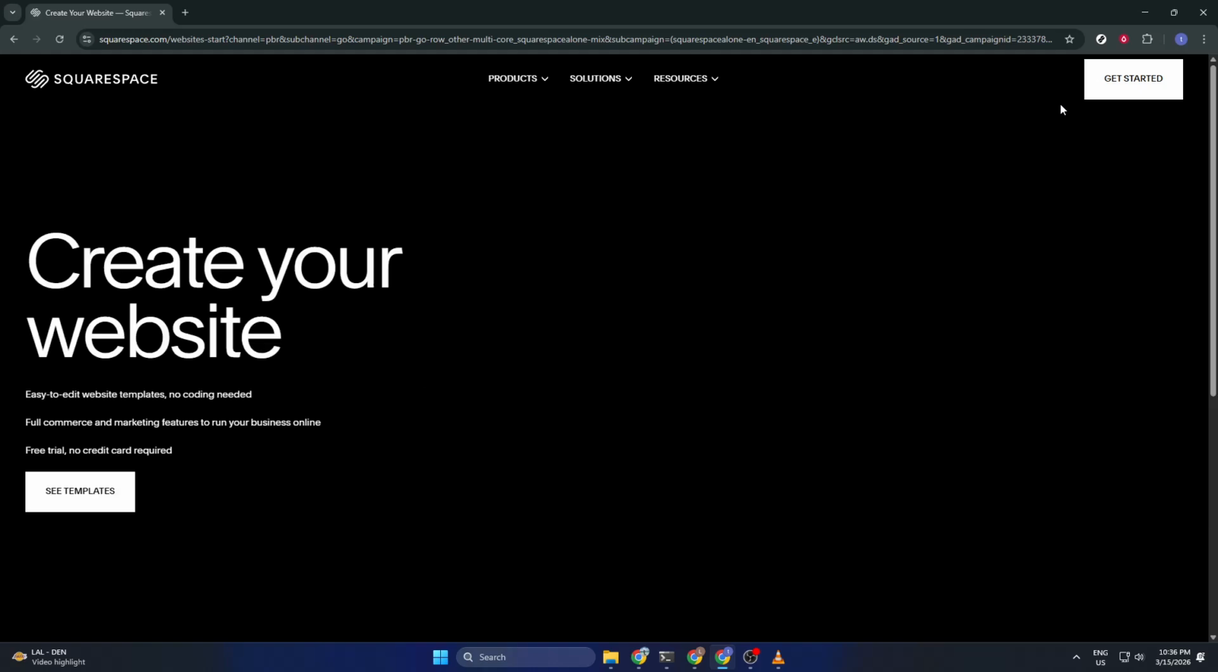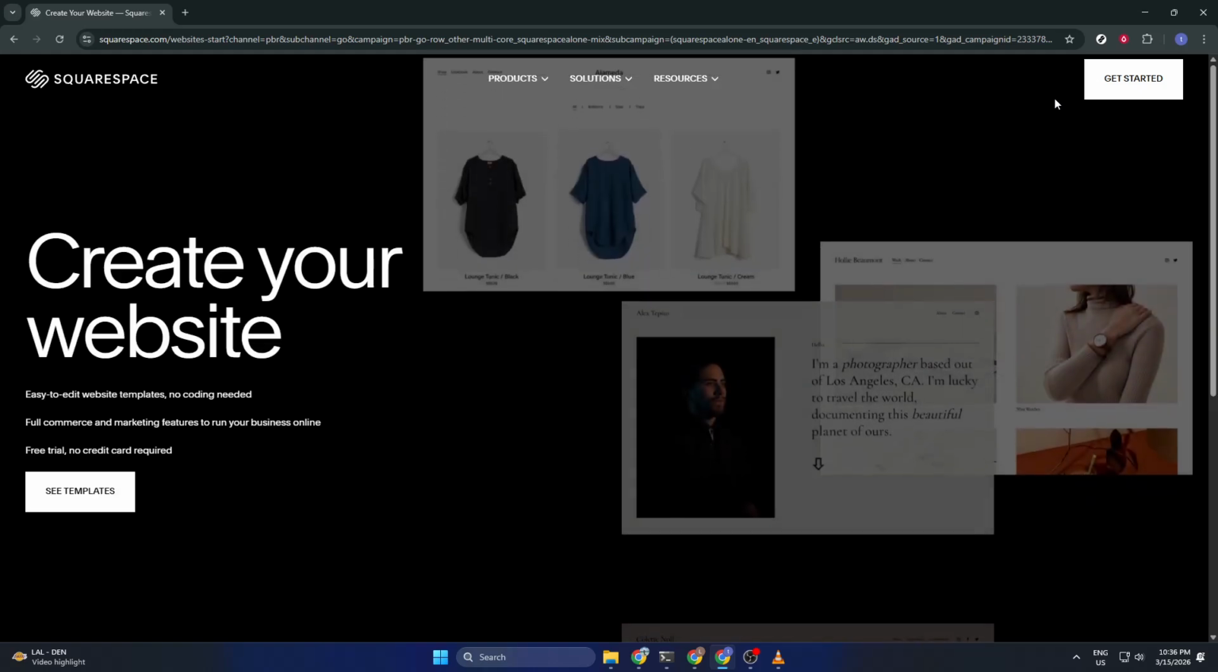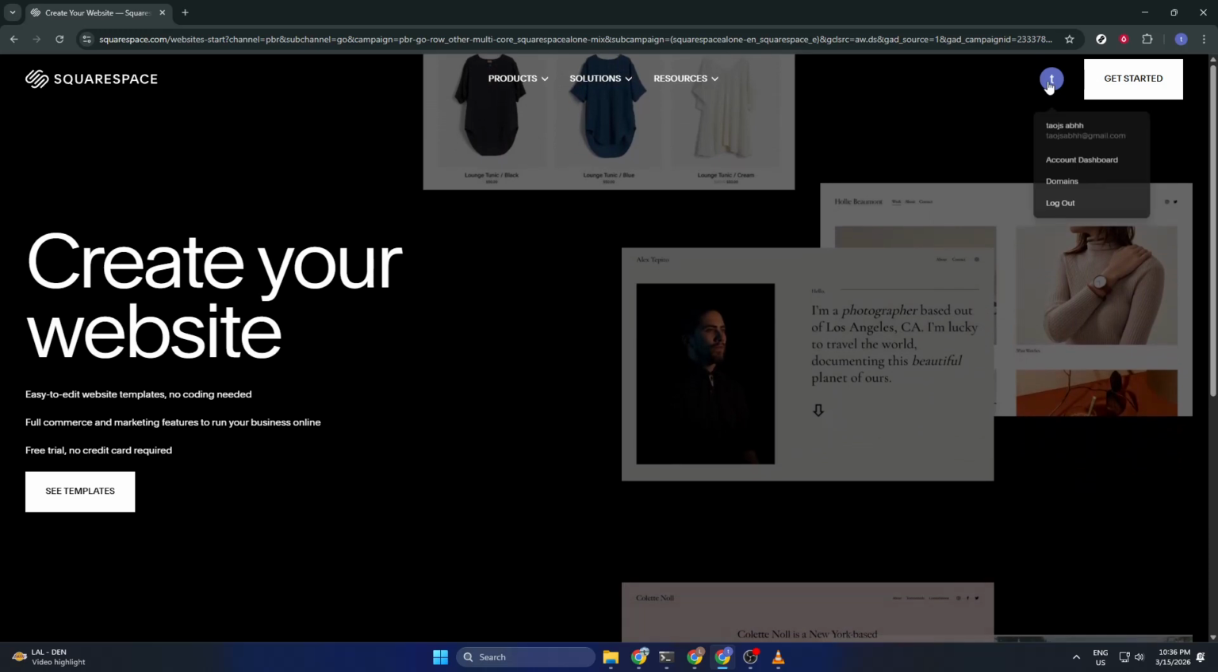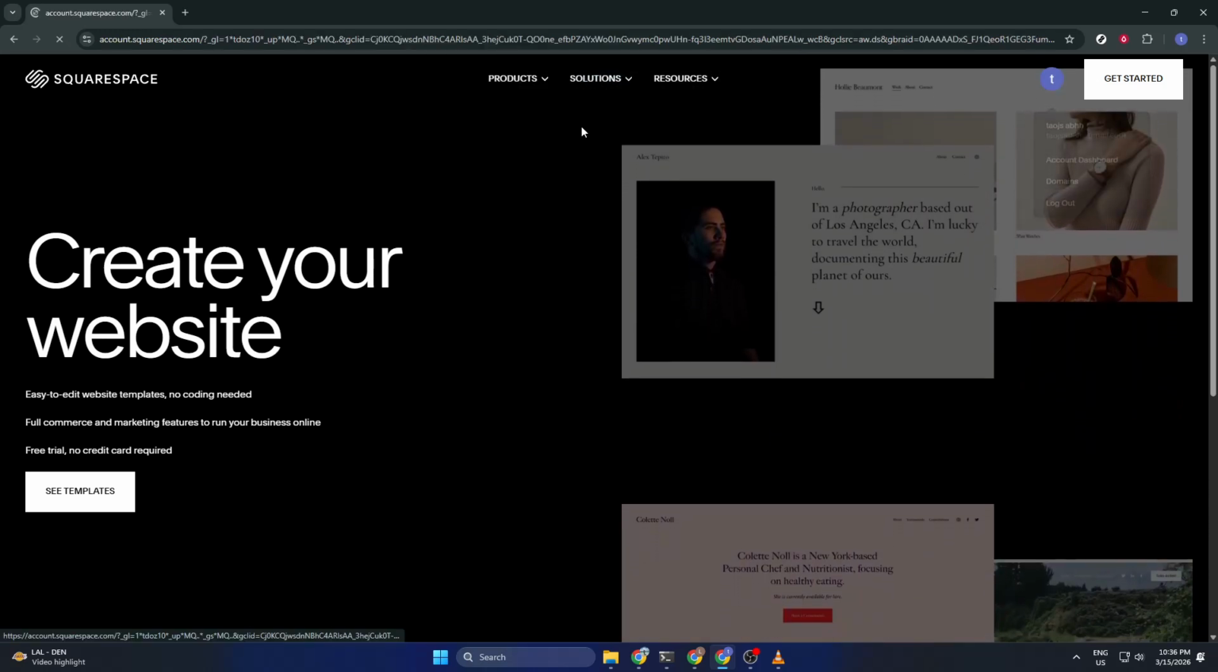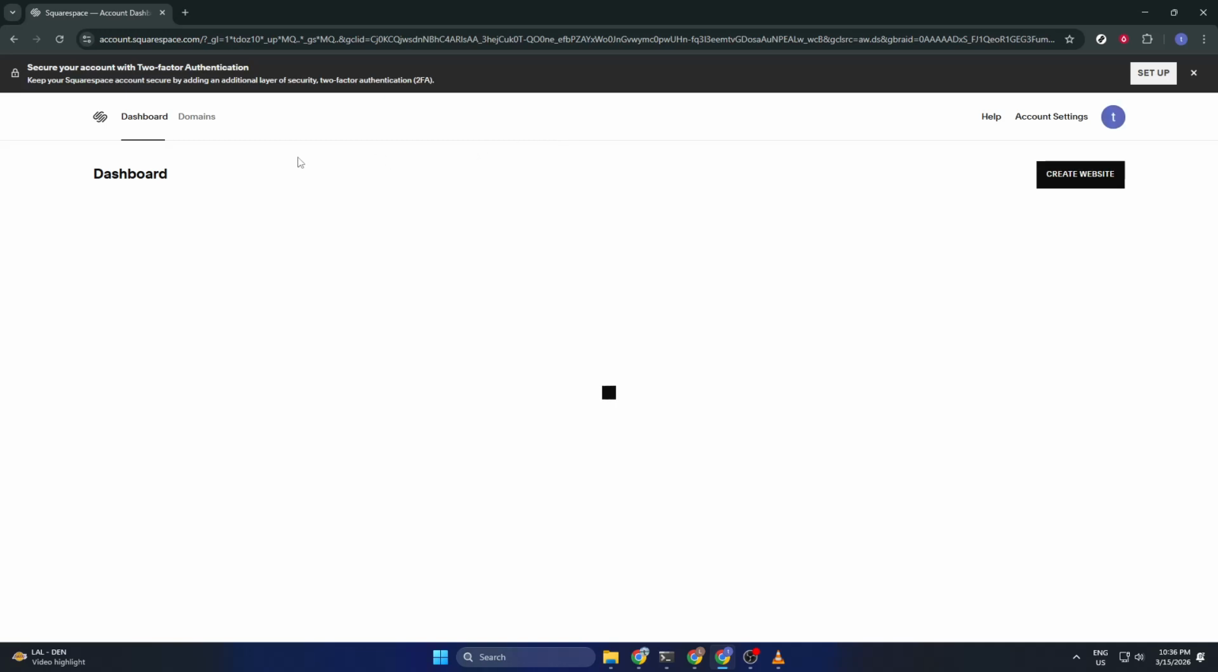After signing in, go to your account dashboard. This is your control center, where all your sites and settings live. From here, select the website area to open the site you want to work on. If you manage multiple sites, make sure you're choosing the correct one before moving forward.